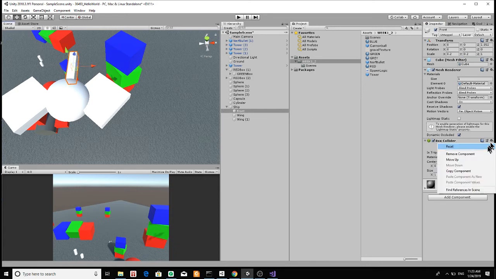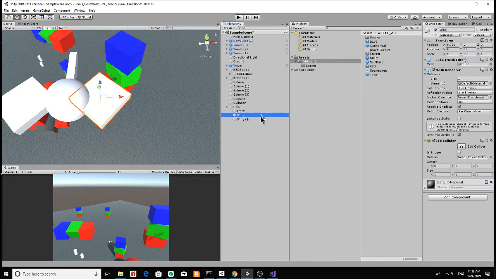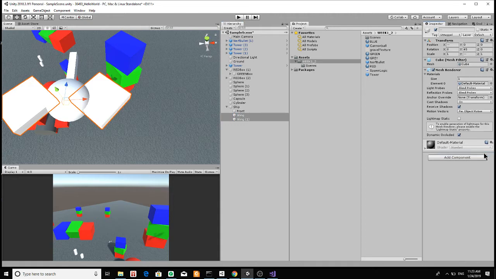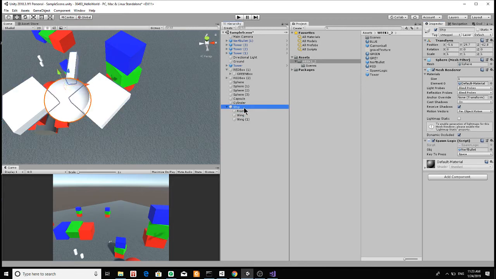It has a box collider. I don't need that component. And the wings, they don't need a box collider either. We don't want them to have colliders because we don't want the bullets colliding with the ship and flying off in a weird direction, the way our code works right now. So I like that.